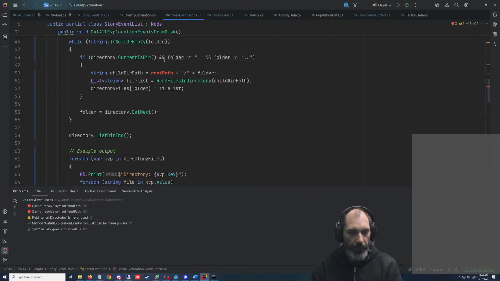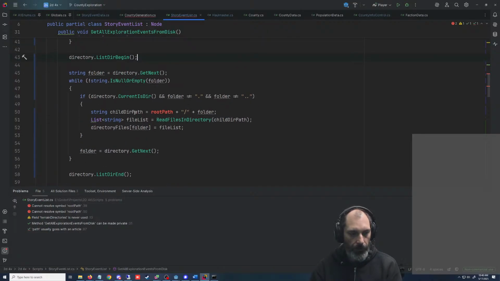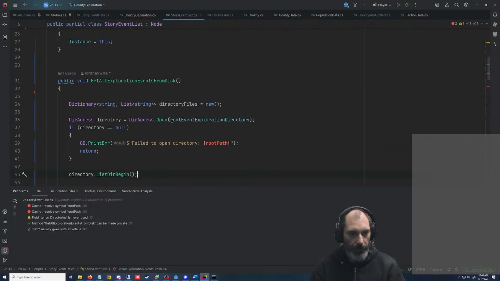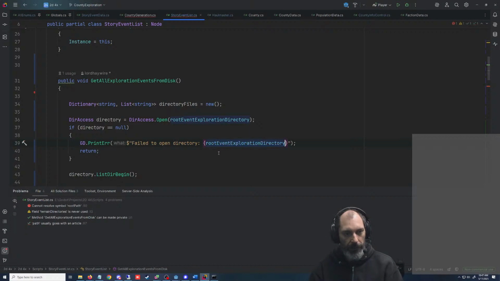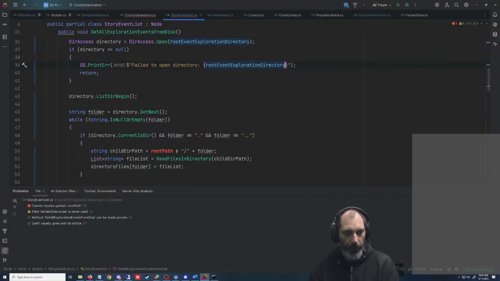Okay, so if the current directory is not equal to these, because we don't want those. String child directory path. I must have deleted root path. Oh no, I renamed it, oh, we got it up here too. I always think it's weird. ChatGPT does this a lot, and there's probably a better way to do this, but I always feel like it's weird that you're manually putting in what it's going to tell you. So this says failed to open directory, which I know is what you're trying to do, but I feel like there's a better way to do it.